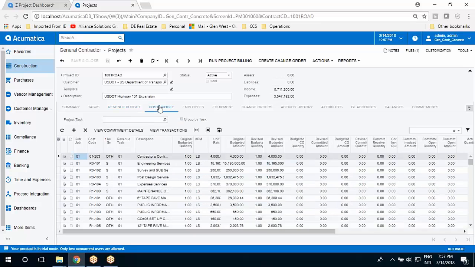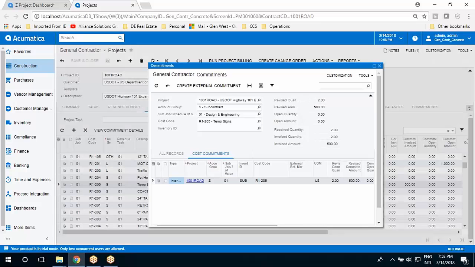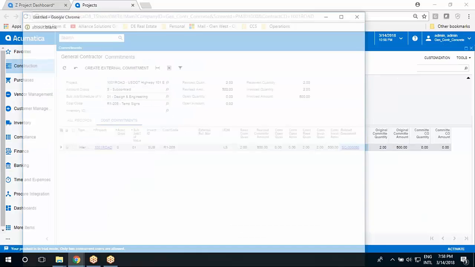If I move to the cost budget tab, this will show you the other side of the project. This is where my sub-jobs and my cost codes are, where I'm accumulating cost, inventory, purchase orders, and subcontracts. This is showing me all of the areas that I'm doing work. As I highlight one of my line items, I can see what I've got outstanding. If I have any commitments out here, I highlight a line item and hit View Commitment Detail. The software will drill down and show me every commitment I have associated with this line item on this project.